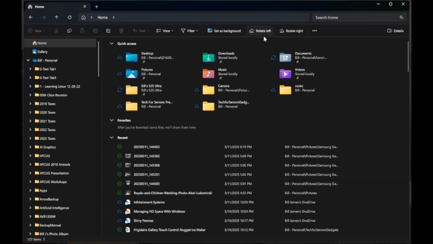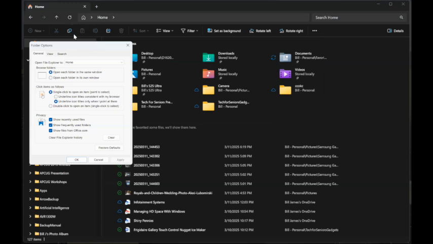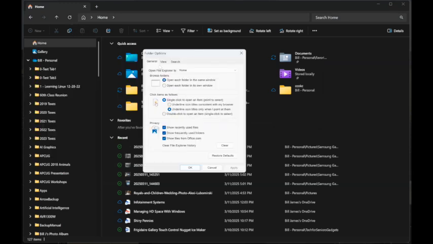And then, of course, if you are in a picture folder, you have the ability to rotate the pictures left or right. And then here, the three dots will give you undo, compress to zip, add to favorites, copy path, select all, select none, invert selection, properties, and options. When you click on options, you get this applet, which allows you to customize how you want to view your files and folders.